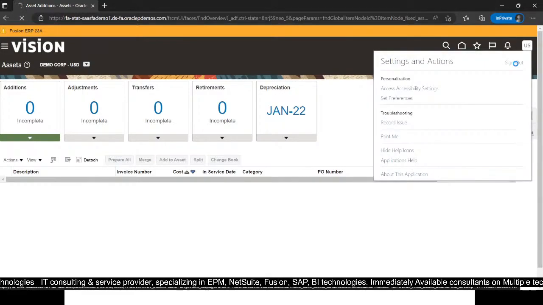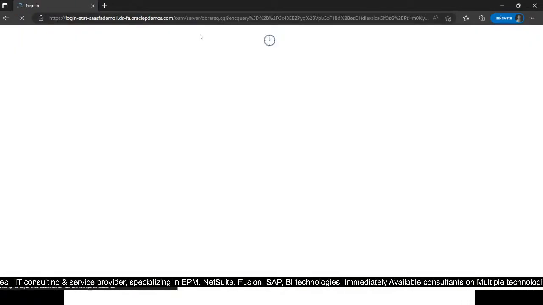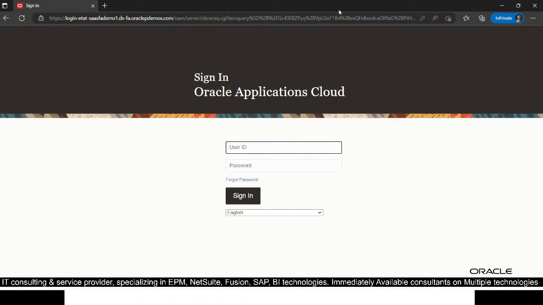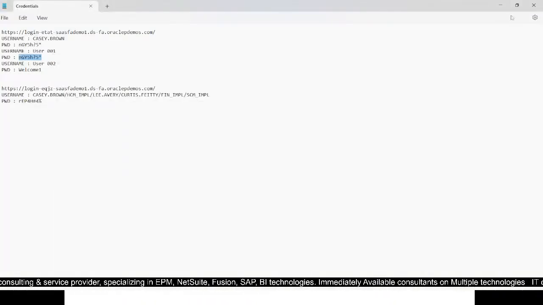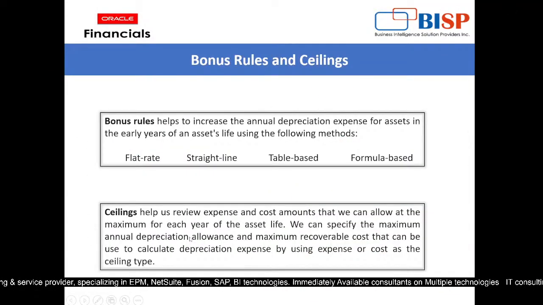I have shown you how the depreciation method is created. And now the last sheet for our today's session, which is the bonus rules and the ceilings. The bonus rule will help you to increase the annual depreciation expense for any asset in the earlier years of an asset life. And for that, we can use the flat rate, the straight line method, the table based, or the formula based method.